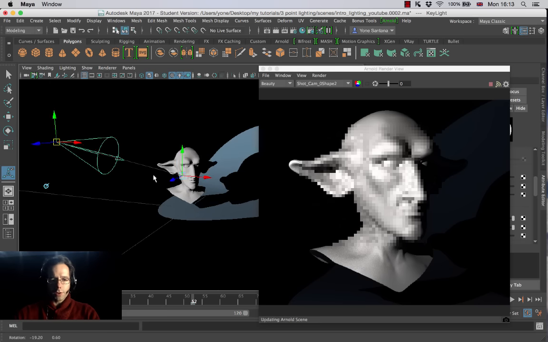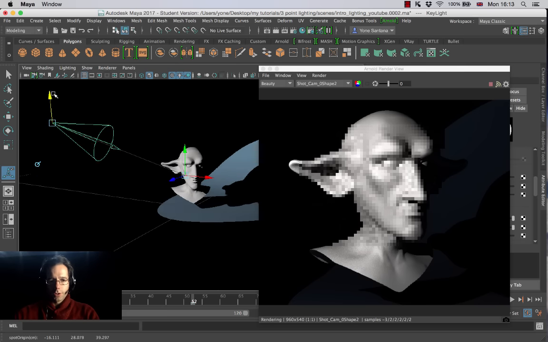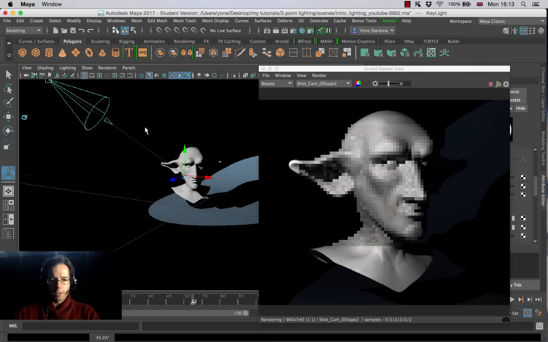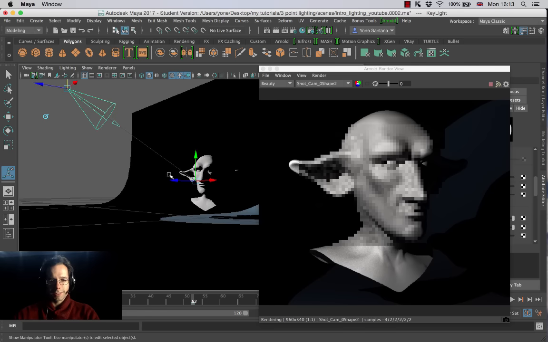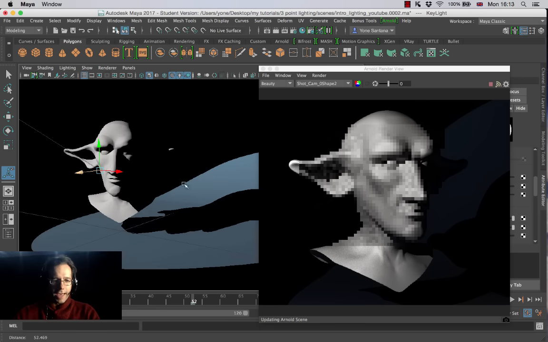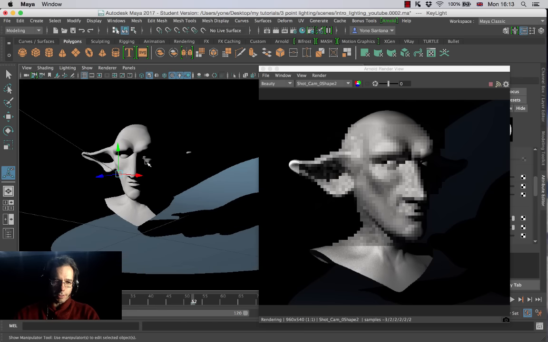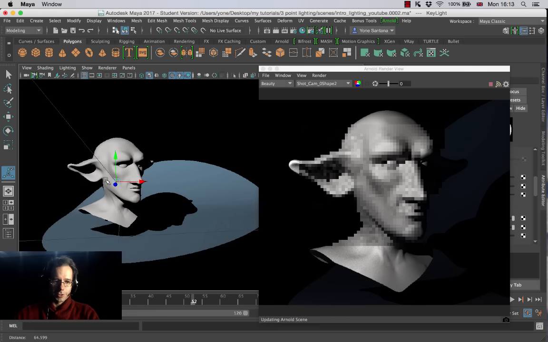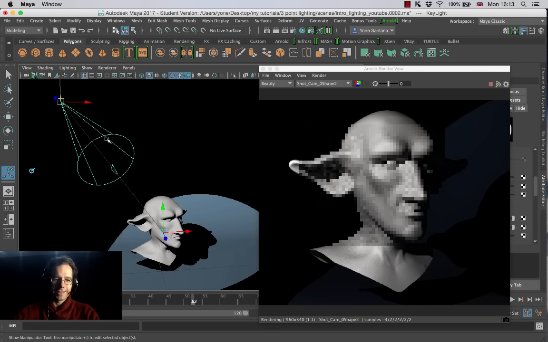And one of the things that I'll want to do with it is that I will want to raise it up probably quite a bit like that, so that it's actually pointing down on my character over here. And at some point I should just see a little bit of light kind of like appearing here past his ginormous nose like that as well.